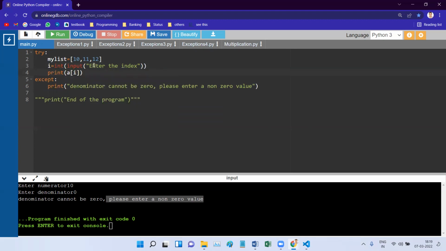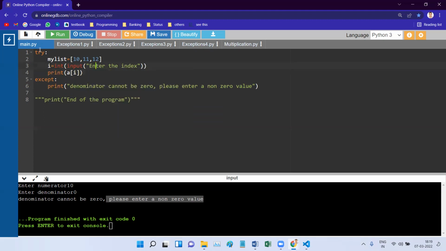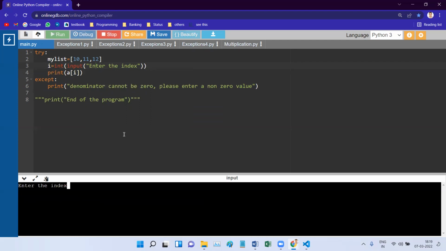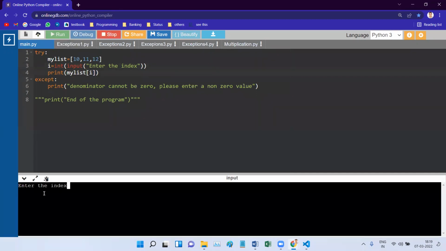Let me run this and see what is going to happen. It is asking me to enter the index, but I have entered A, so instead of A I should have written my list. So I have corrected the name of the list. Now it is asking me to enter the index. I will enter 1.